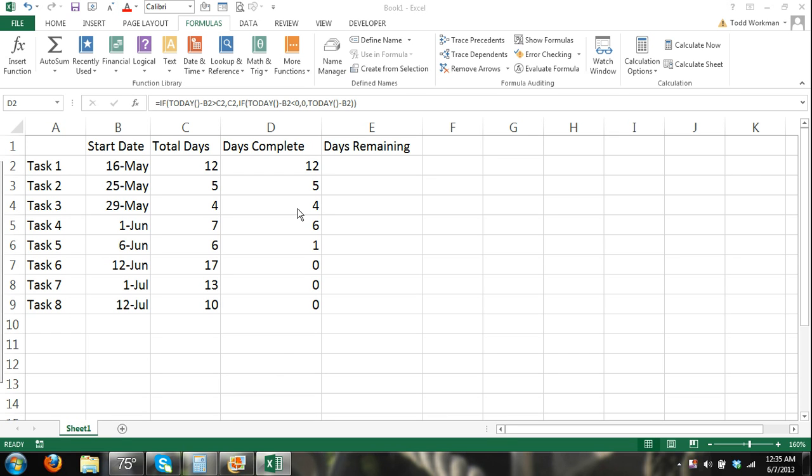So our chart in Excel will always automatically be updated with the number of days completed and the number of days remaining according to the date. As time goes by, obviously, there's going to be more days completed and fewer days remaining, and that will automatically be updated. And I'm doing that using the TODAY function and the nested IF function.